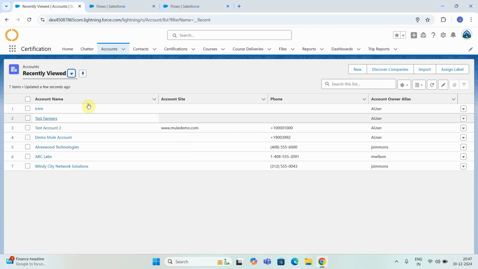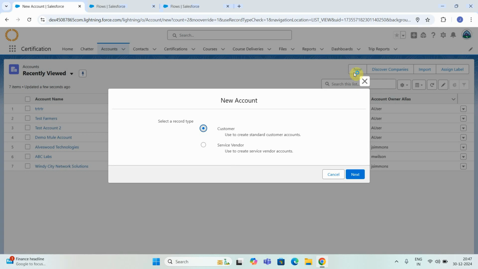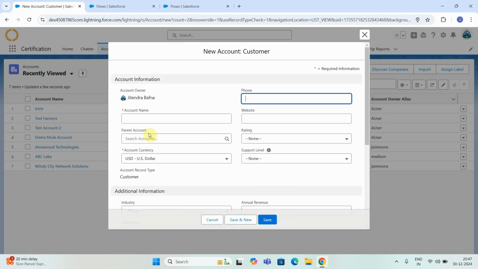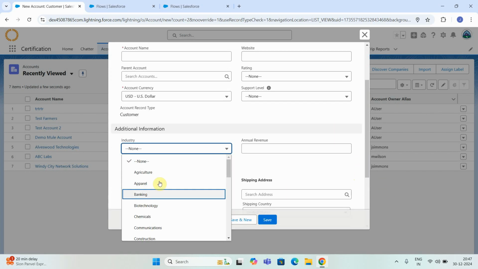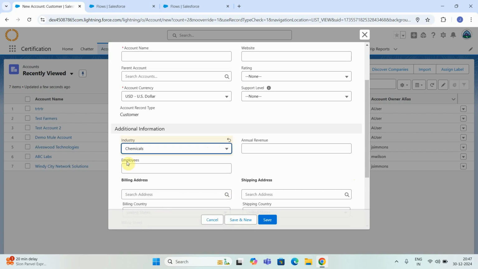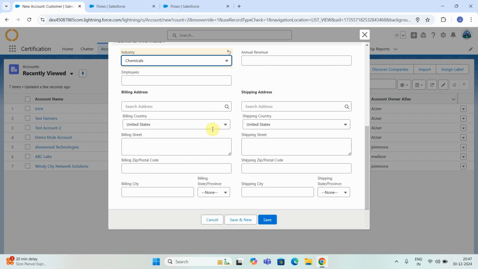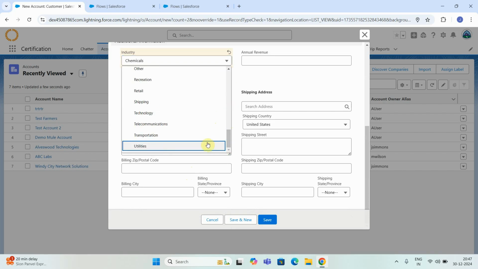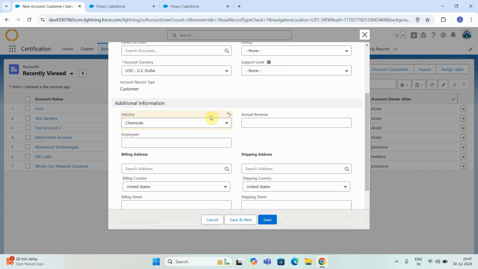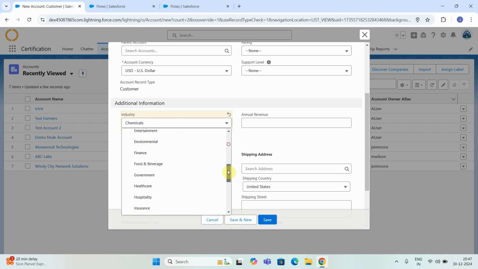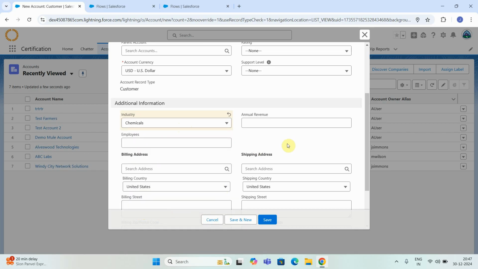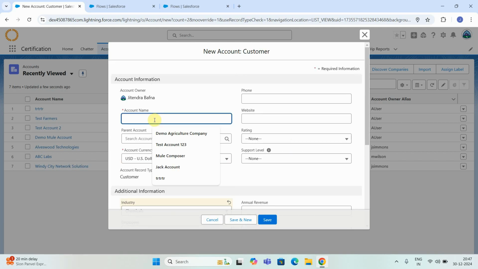Whenever I create a new account or update an existing account, if I select the industry equals to chemical, it should automatically change to utilities. We have other industries, called utilities. So as soon as I create a record or update the industry field to chemical, it has to be automatically updated to the industry type utilities.